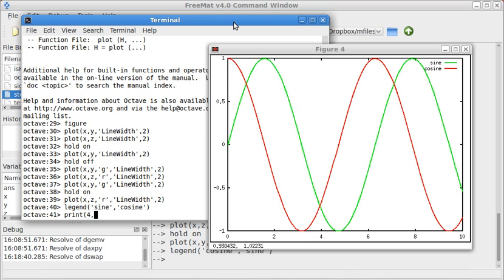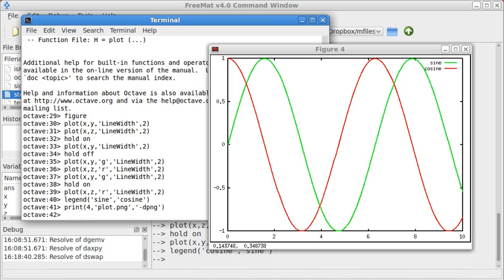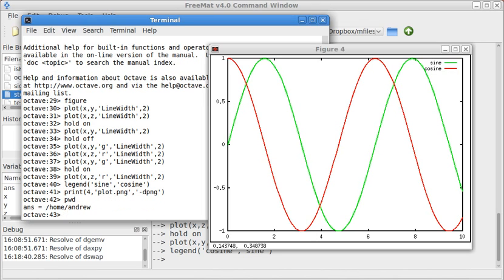So if I do the print command, and then the number of the figure, which in this case is 4, and then I have the file name. In this case, I'm going to do a PNG file, and then the file format, dpng. And it's going to save to whatever my working directory is, which in this case is my home directory.